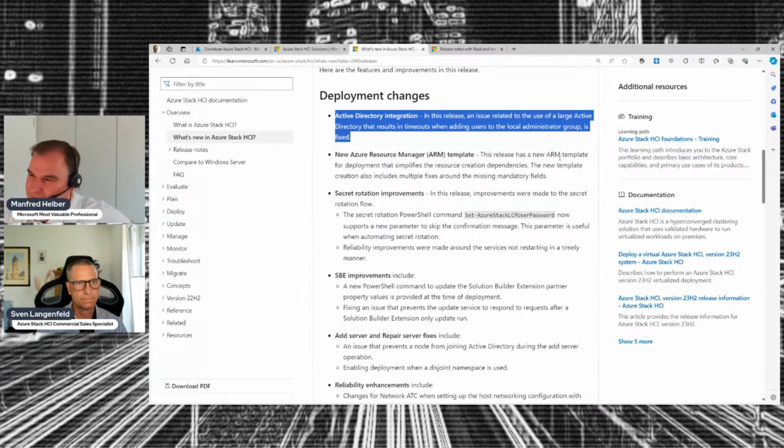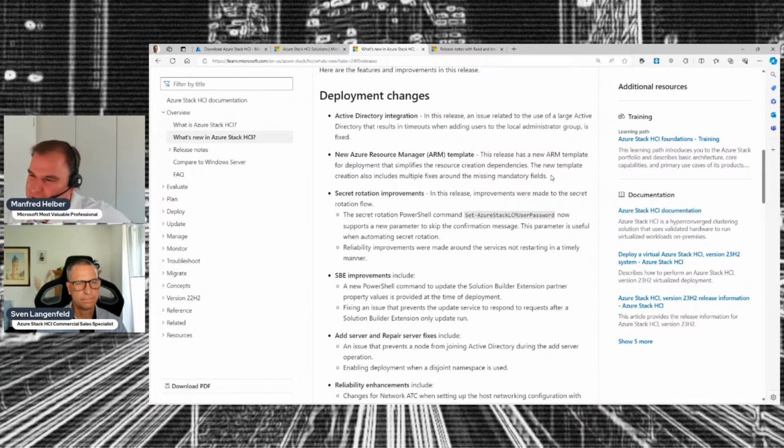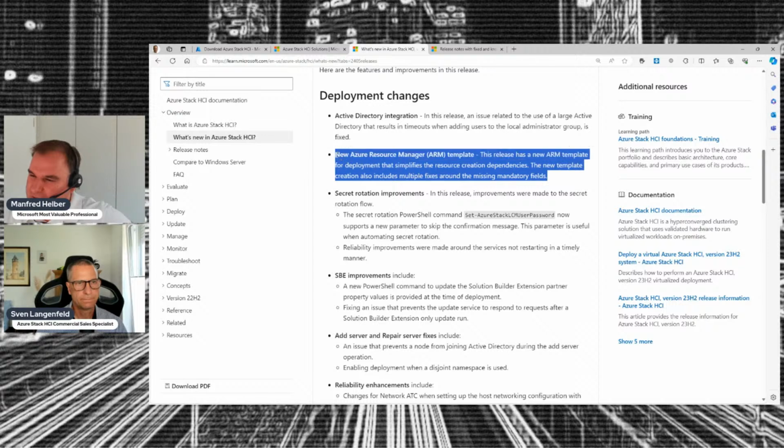Then we have the situation that nearly everything is done via the Azure Resource Manager. So when I deploy Azure Stack HCI, when I create new virtual machines and things like this, then we have an Azure Resource Manager template that is distributed to the Azure Arc Resource Bridge and deployed to the nodes. And this has been updated to optimize the experience in using these ARM templates.